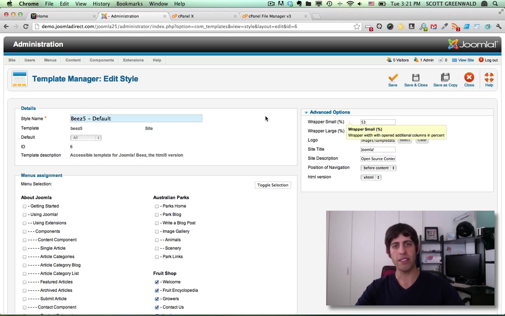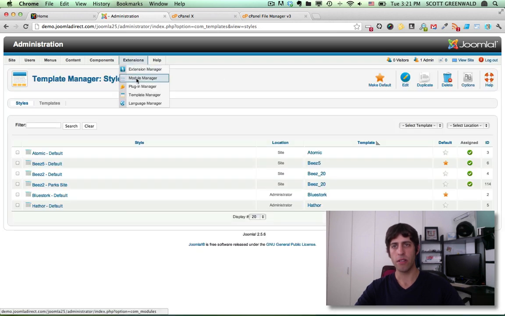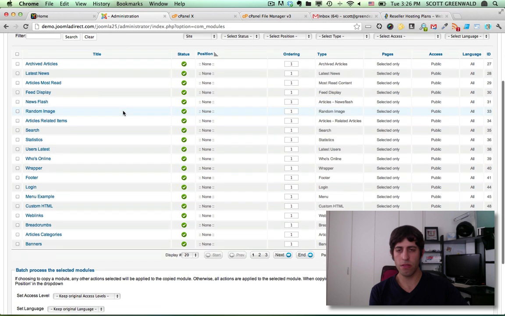Okay, if your template doesn't have this spot right here for logo, then the next thing you do is look into the modules. So we'll take a look at our module manager and see if we can find any modules that reference logo or anything like that. First you'll have to go through your list and see if you have any modules that have the logo in them.